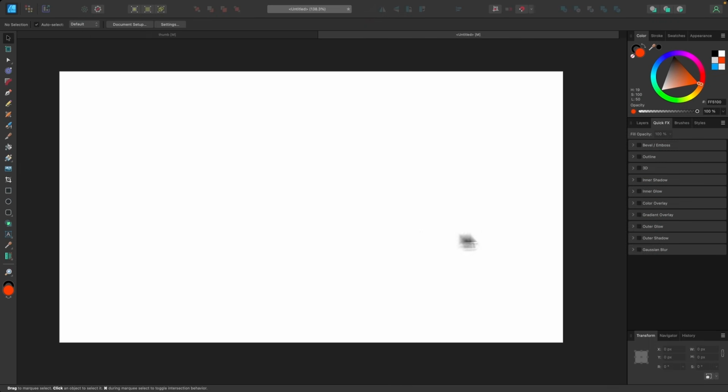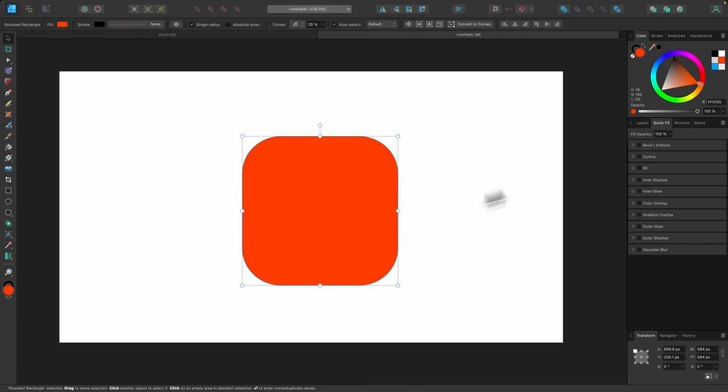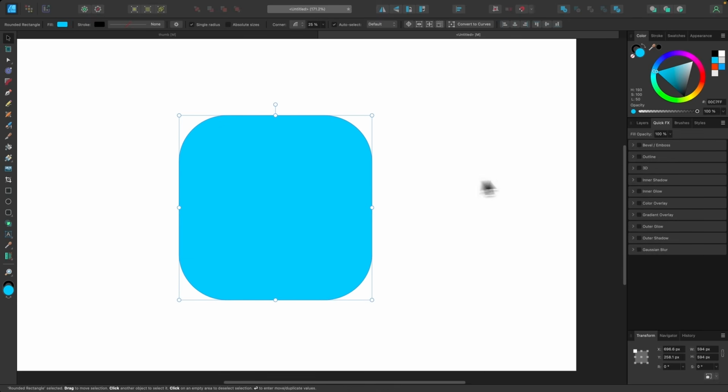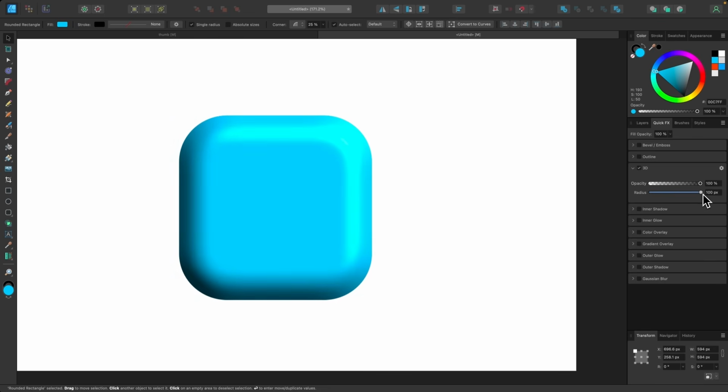So now let's have a look at how to use the 3D Quick Effect. I'm going to grab my rounded rectangle tool and I'll click and drag to draw a shape. And I'm going to make this a different color. I'll go with blue. And I'm going to apply the 3D Quick Effect. And you can see we have the radius slider. If I bring this up, you can see it creates somewhat of a 3D effect, and you can change the opacity of that effect over here if you'd like.